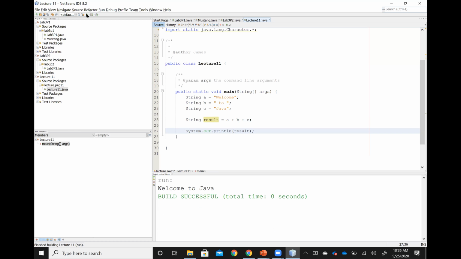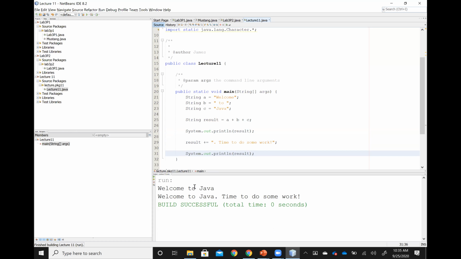Yep. And then of course we can do result plus equal "time to do some work." And that adds to that string. System.out.println result again. And that string should have those additional characters. So the first thing we printed was welcome to Java. And then we added to it, result plus equal time to do some work. And you see that down here. Okay?